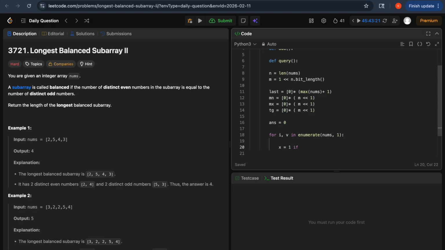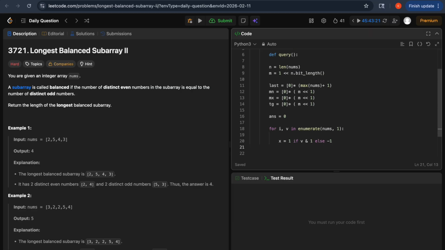So if it is odd, x is 1, and if it is even, it is -1, right? So how do we find it? Value and 1: if it is true, this will be odd, and else the x value will be -1, so that we can track odd or even. Using this we can transform the array into a balance array, right?